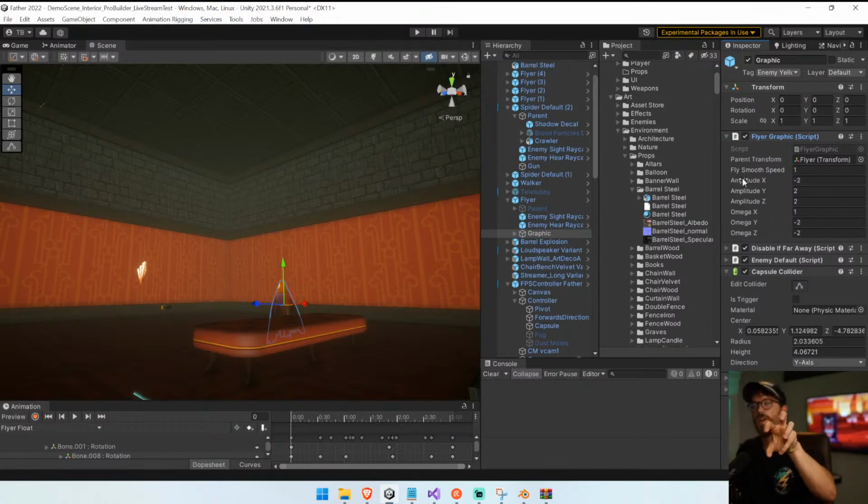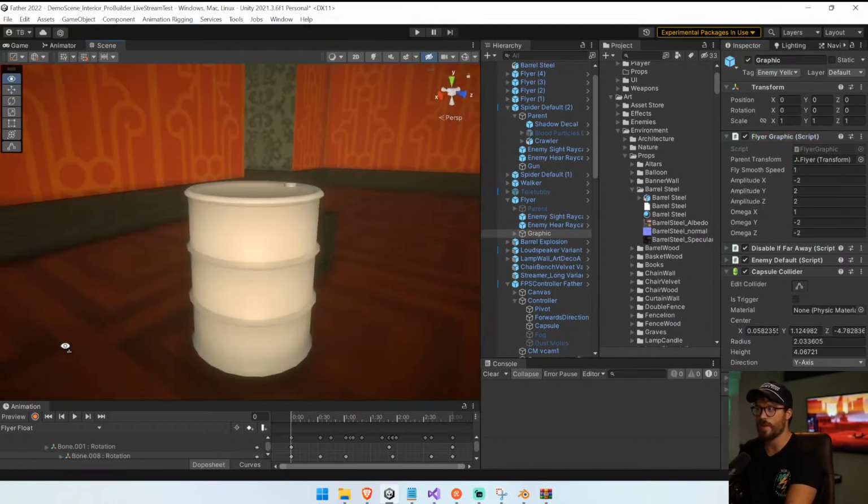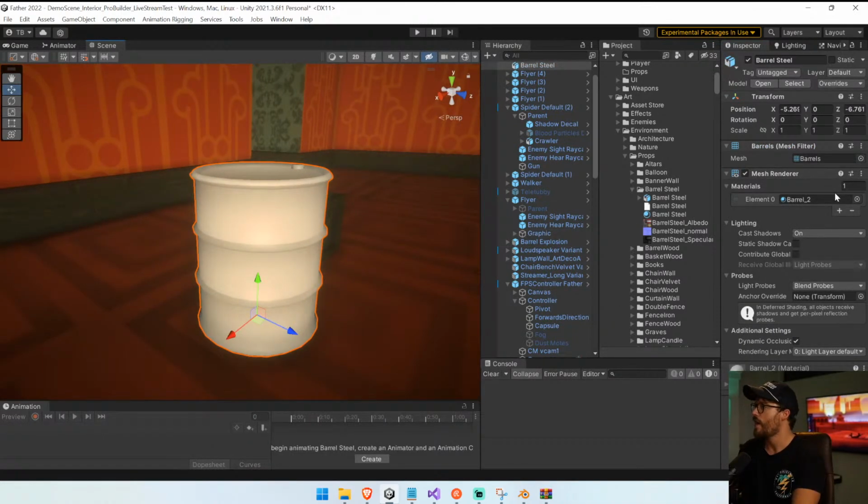It's code. It's better than an animation because I can tweak these values. If you want customizability with that floating animation, use a cosine, okay? Or whatever the trigonometry is. I just copied it from Google. Okay, there's barrel.